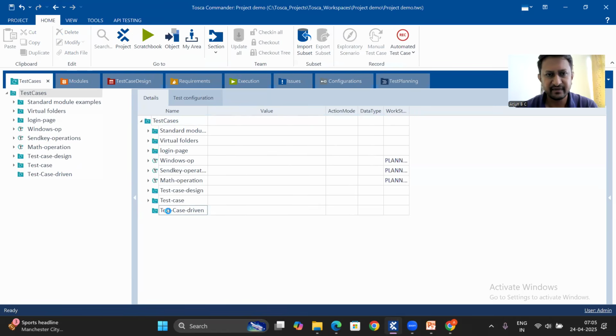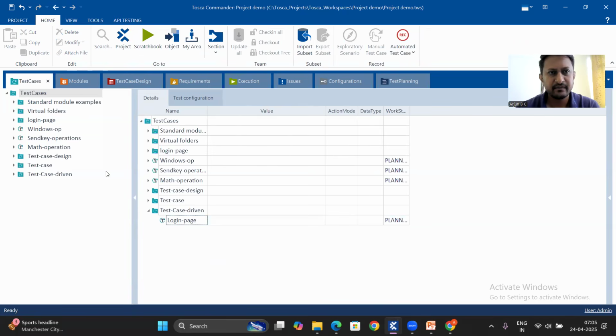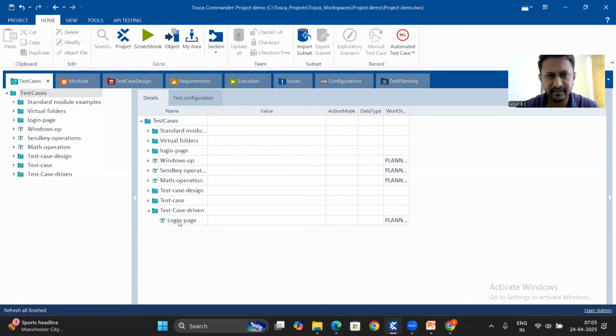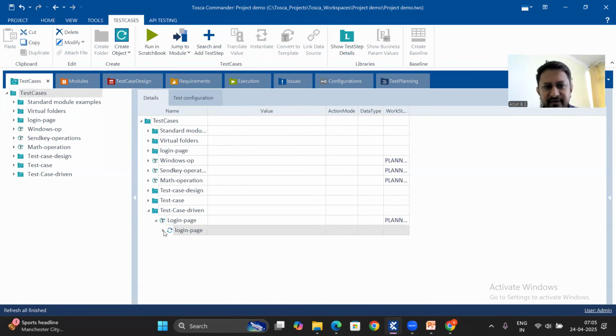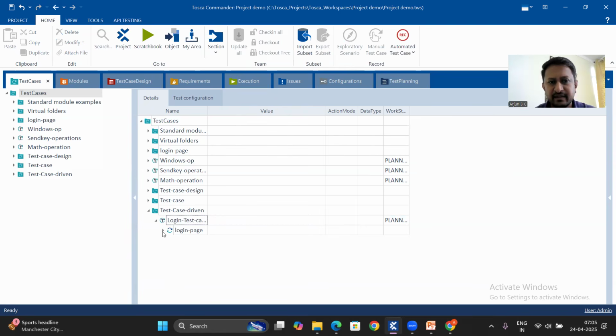Inside this test case driven folder, I'm going to generate a test case called login page. Now we need to move the module login page, which was scanned just now, with the three properties added here, into the test case. I make this the login test case. Under this login page, we have username, password, and login.